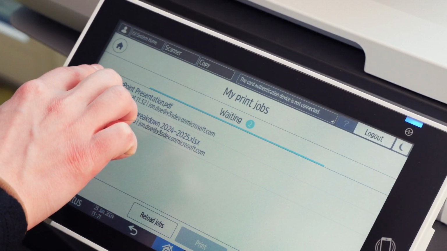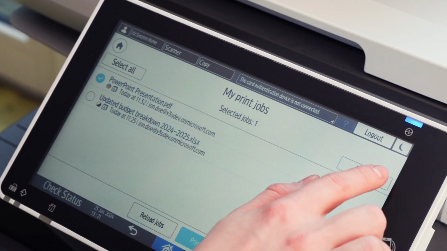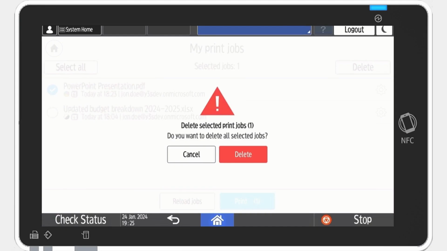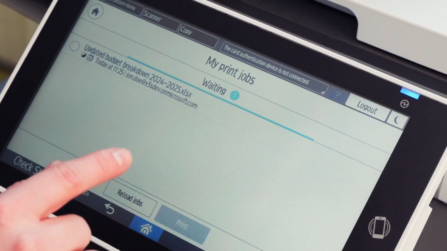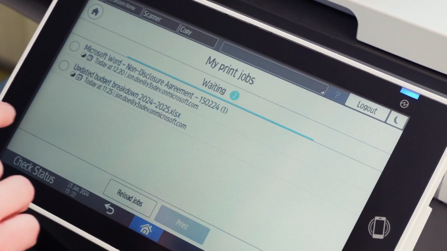Managing your print jobs is made both simple and easy. Select Print and delete jobs right from this screen. You can refresh the list with recently sent jobs by hitting the Reload button.